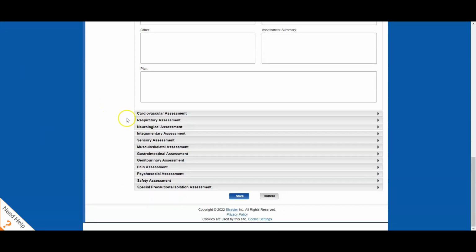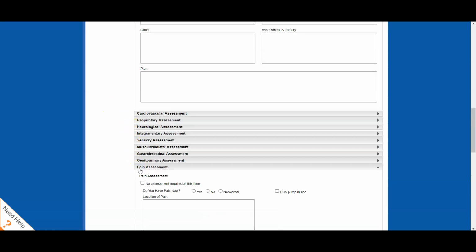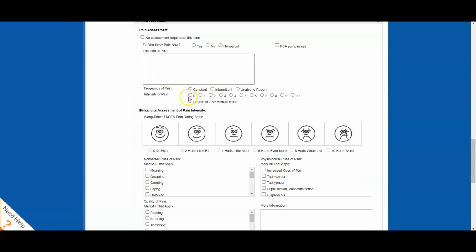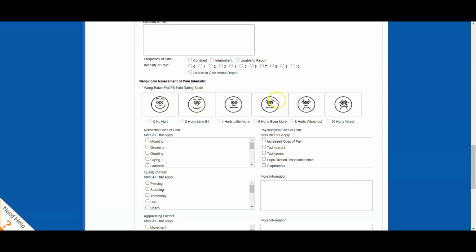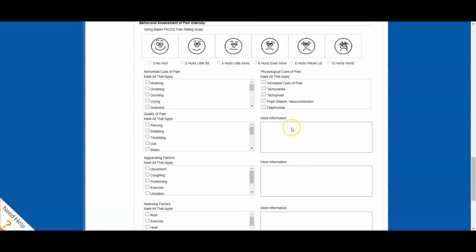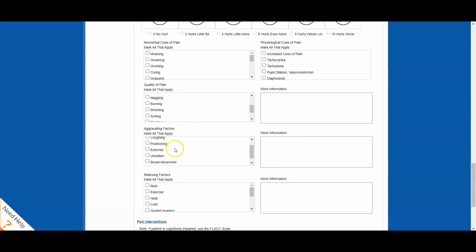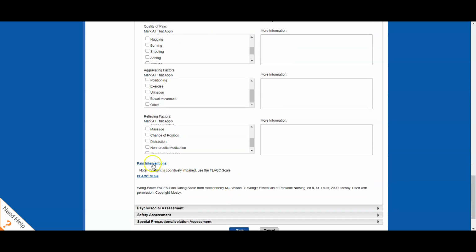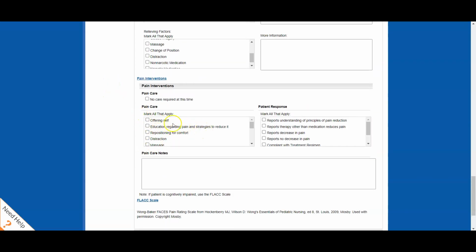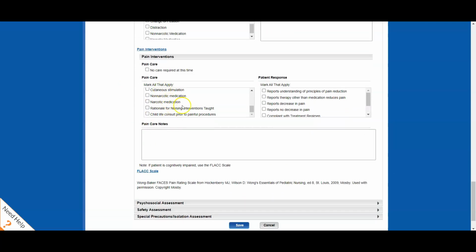After your head to toe, you can go ahead and scroll down, and we're going to fill out the pain assessment. So you click on that. You fill out all of this information. Do you have pain now? Yes or no? Location of the pain, frequency, intensity. If you use the FACE scale, you can use this. Nonverbal cues, physiologic cues of pain, the quality of pain, aggravating factors, relieving factors, and then you can fill out your pain interventions. You'll click on this, and it'll drop down any interventions that you could complete. If you want to make any extra notes, you can do the pain care notes here.